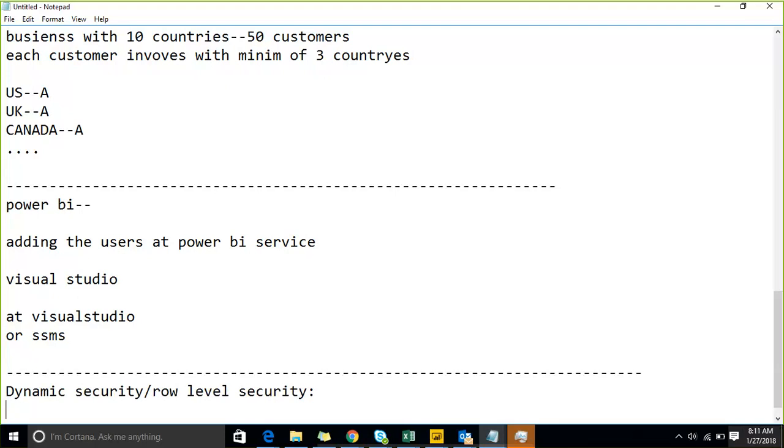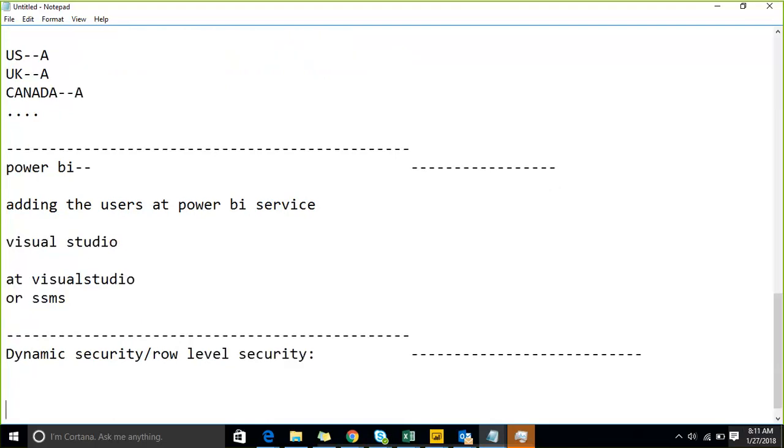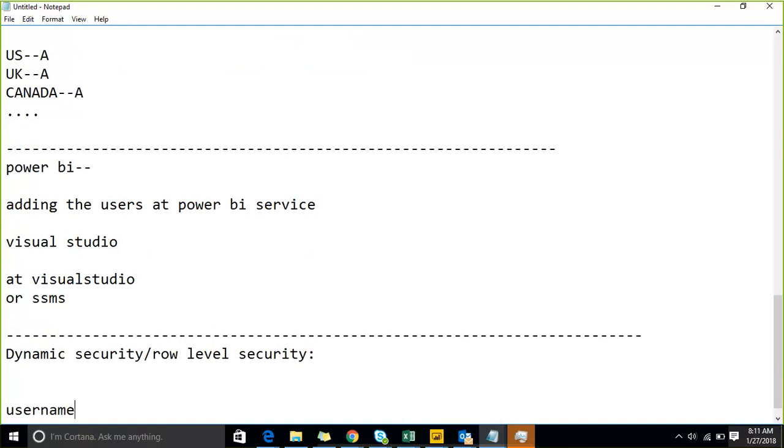If you want to provide that kind of security, we are going to use dynamic security or row level security. At each row level, we are providing a security. In order to accomplish that, most commonly we are going to use a function called username. Username is a function which returns the person or service account name of the person who logged into that machine.